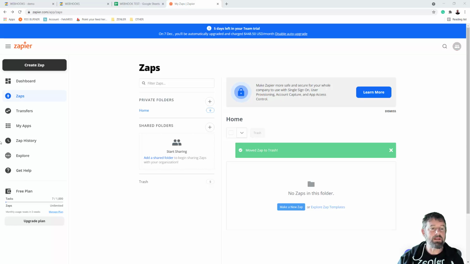Okay guys, so we're in Zapier now. It's important to remember that to use the Zapier webhook, you need to have a paid version of Zapier. You cannot use the free version. This is really important. You can only use Zapier's premium webhook feature if you're using the paid version of Zapier.